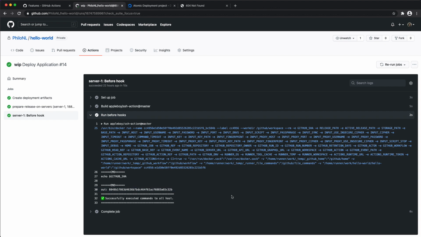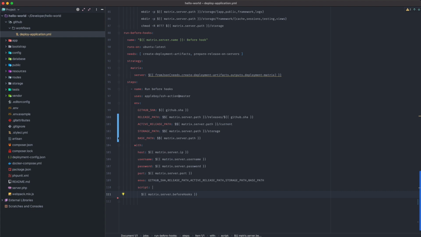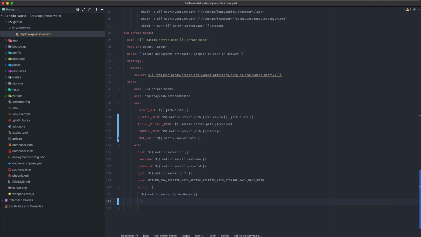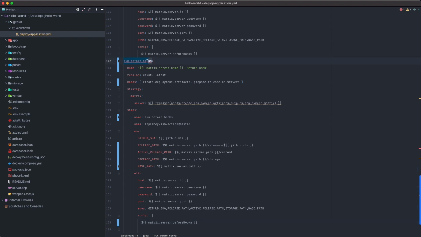Now it's time to work on the most exciting step, activating our release. Let's just copy and paste the run before hook step, since the activate release step is going to be a couple of SSH commands as well. Let's rename it to activate release.